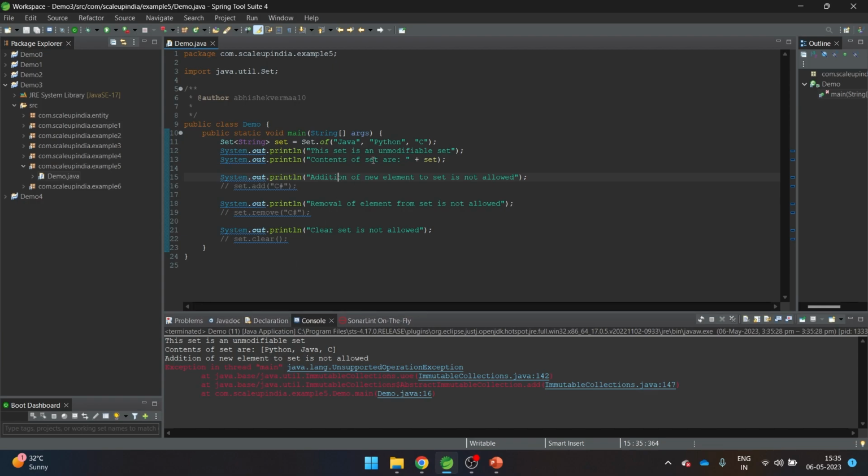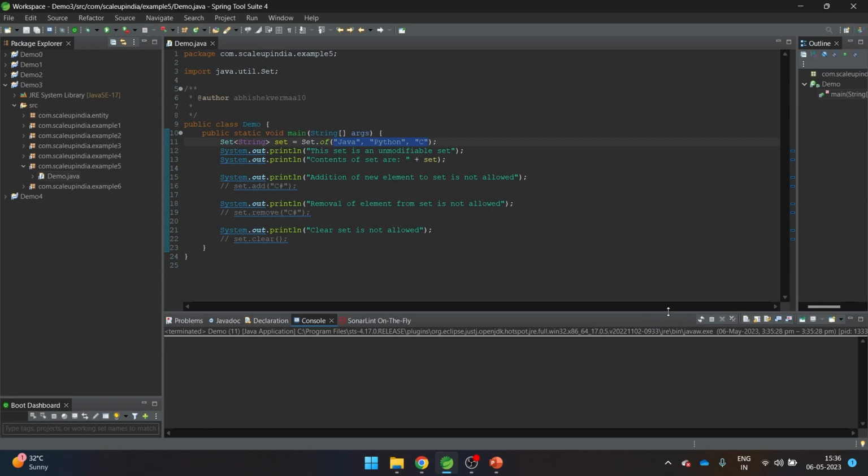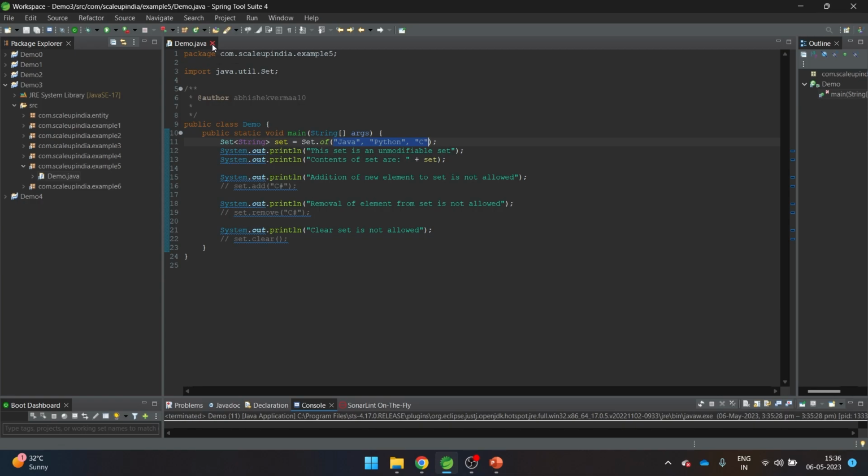Yeah, and you can also see that internally it will be the hash set only, because there is no guarantee on the output, because that is the quickest one, as we remember.